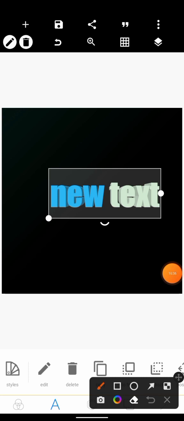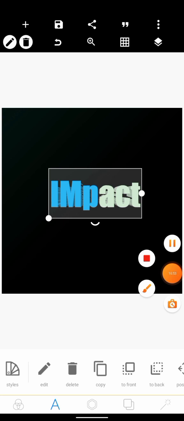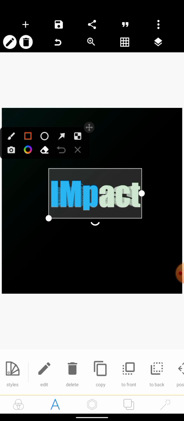Click on the text. So this is it. We have the edit tool, which is used for editing the text. We have our delete tool. I want to make emphasis on this. It's used to delete the text. If you want to delete the text, use the delete tool.